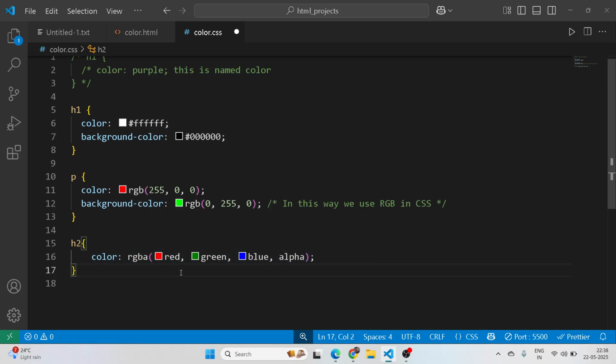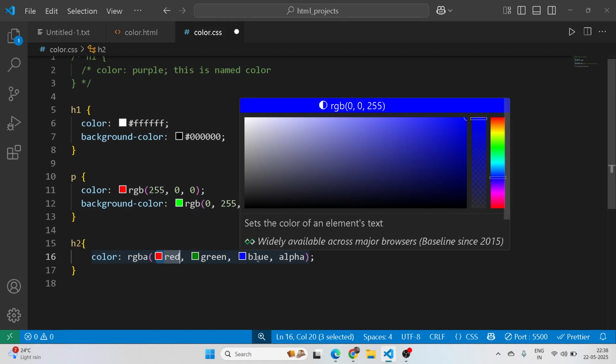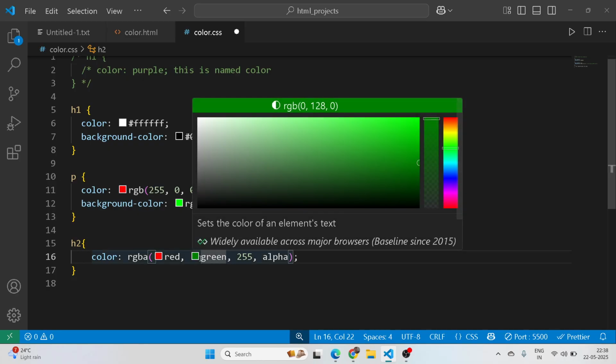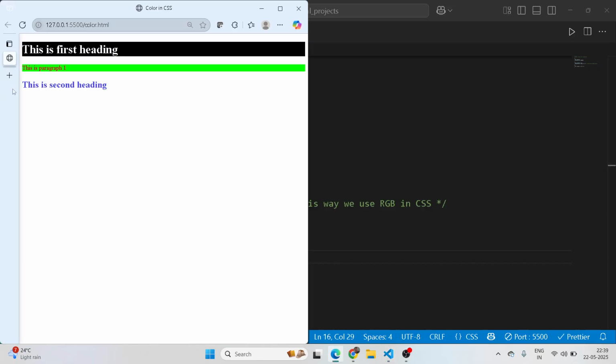Suppose you want to apply blue color to the H2. You can mention 255 at the blue place, and at the other places you can mention directly 0. At the alpha place, the range is from 0 to 1, so you can mention any number between 0 and 1. If I mention 0.67, you can see the output. We have successfully applied the color property on the second heading.